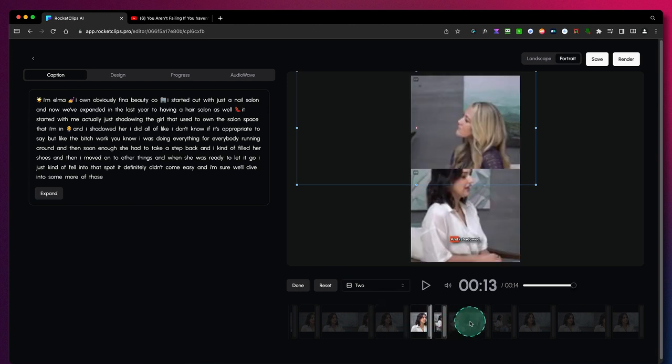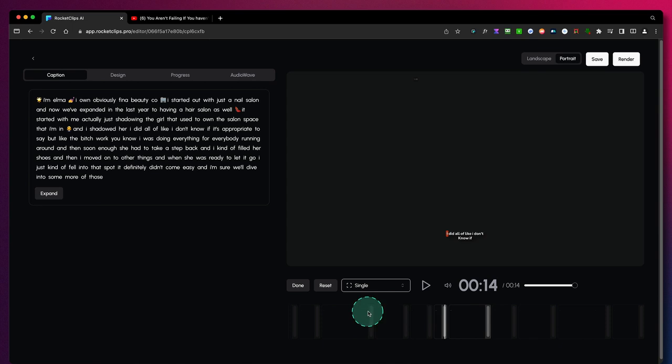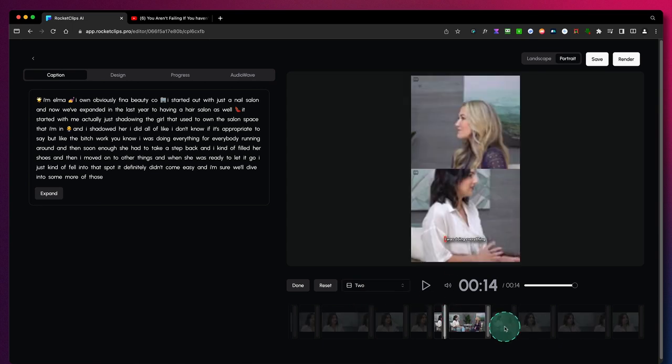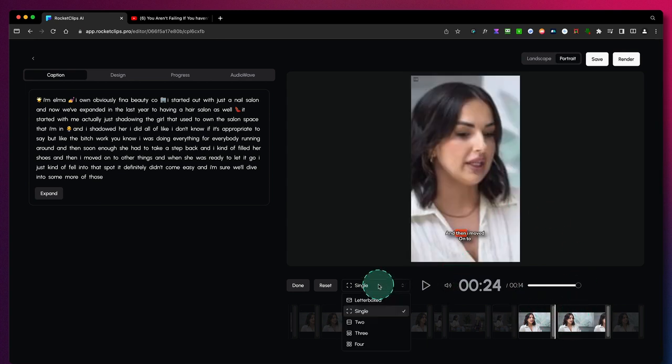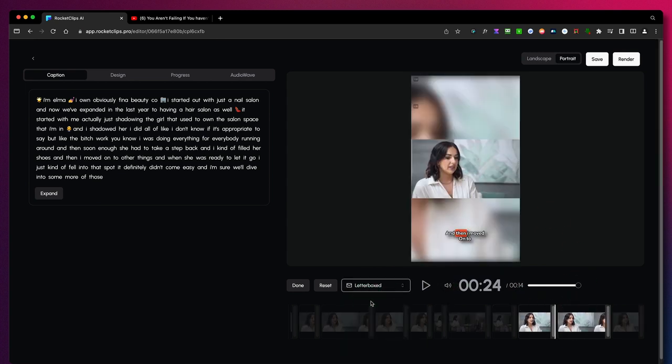So each block that we select here, we can modify. So let's say we want to move this to a single one. The next block, we do a 2 again. This one, we have a single one. And let's change this one to a letterbox.